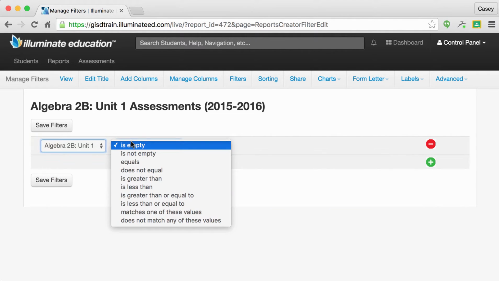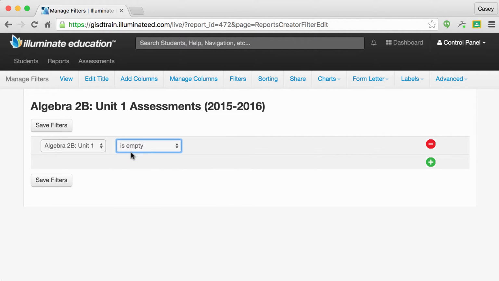I'm then going to click where it says Is Empty. A pop-up menu will appear. I'm going to click Is Not Empty, so that way it will only show me students who have data for this assessment. I'm going to click Save Filters.